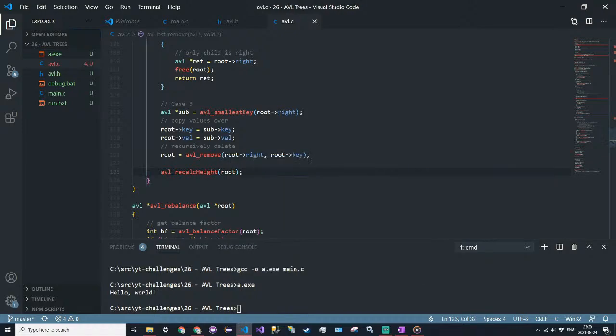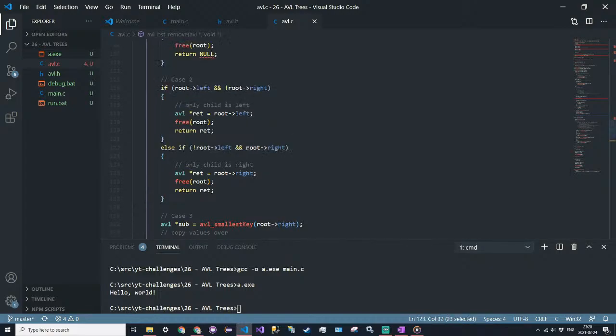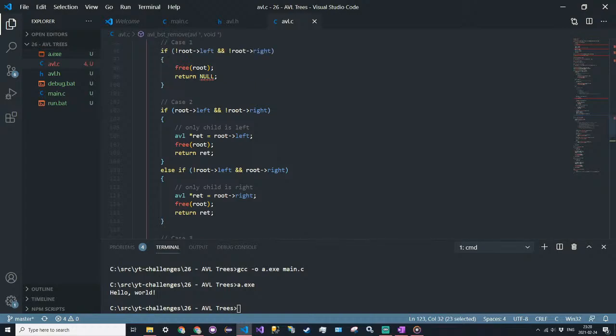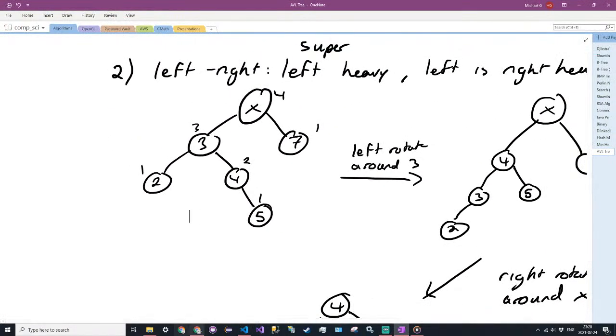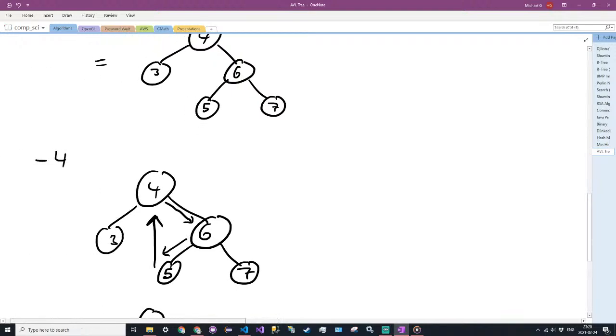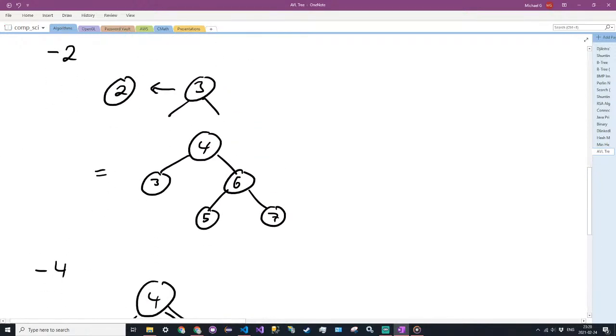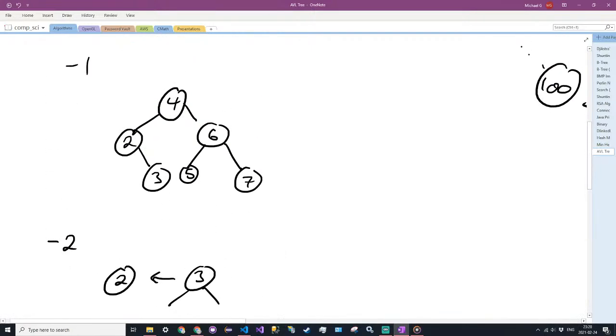And the reason why we don't need to recalculate the height in the first two cases is because the height of the substitutions will not change. We're freeing the values of the roots. Let me just go back here. For example, let's say this was our tree. So I'll just put the heights: 1, 2, 3.